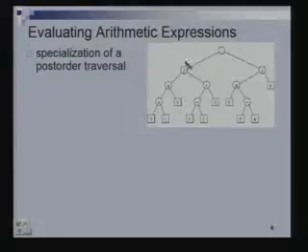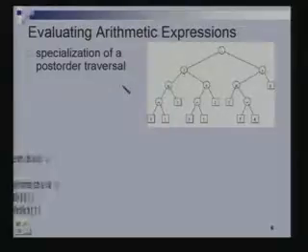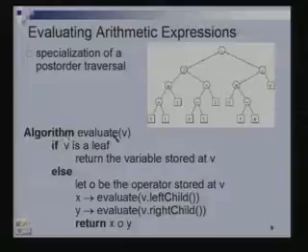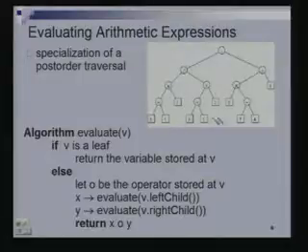And how do I compute the value of this? Well, I have to compute the value of this left subtree, I have to compute the value of this right subtree, and then do the division, because that is the operator sitting here. So, we can write a procedure something like this. Suppose I say evaluate the expression corresponding to, let's say V is a node, this root node here. So, if V is a leaf, then I just return the variable stored at V, because that is the value there.